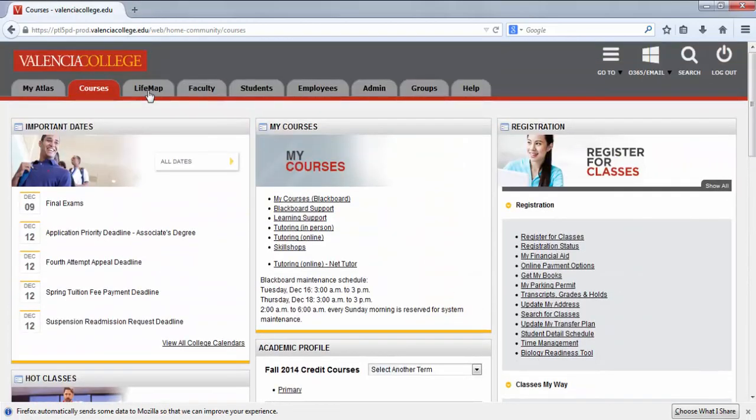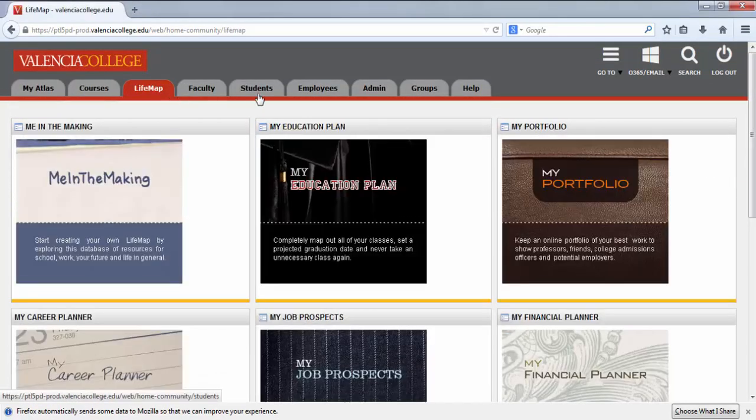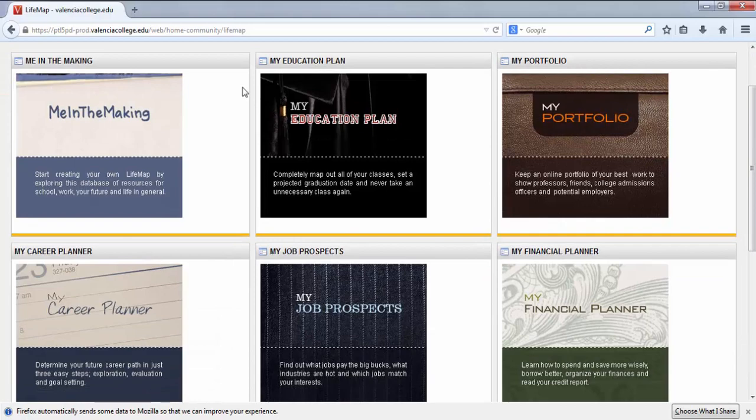The next tab is going to be the LifeMap tab. LifeMap is going to be multiple tools that students can use to kind of develop their plan while they're here at the college. Me in the Making is a search tool that allows students to kind of search the website in Atlas. My Education Plan is going to be a good program builder that shows a student what courses they're going to need to complete their degree.